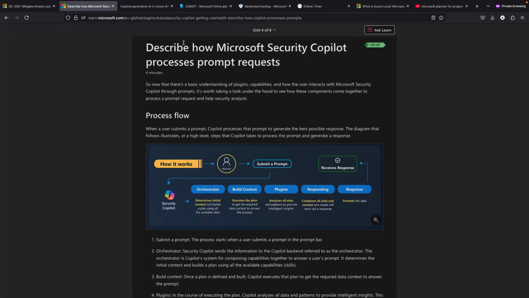So in terms of prompting and getting a response from Security Copilot, it just follows the same thing that we all do with ChatGPT.